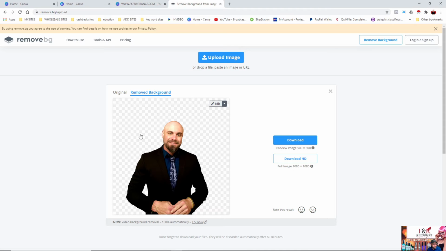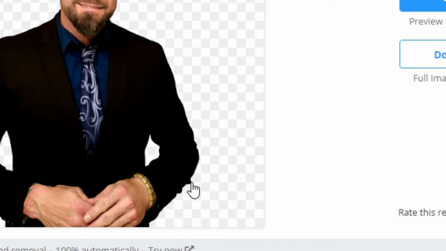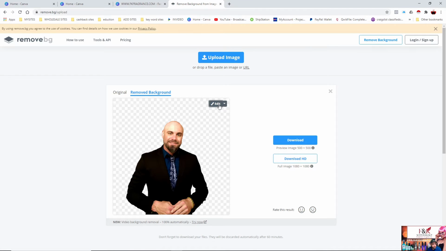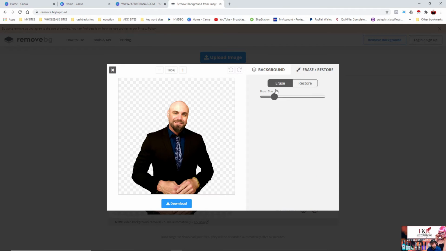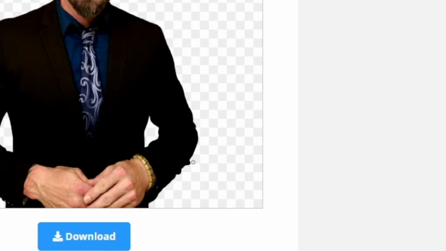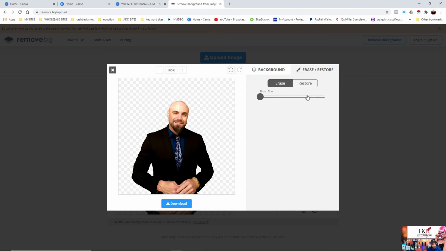Once you see these little squares here, the image is gone. If it doesn't remove everything, if you see little areas like right here, you can go to edit, and then go to erase or restore. Always make sure you move this little slider down, because if you use too much, it'll get in there. So you can barely trim some of that up. It's not easy. But if you mess up too much, you just go back to restore and paint it back in.